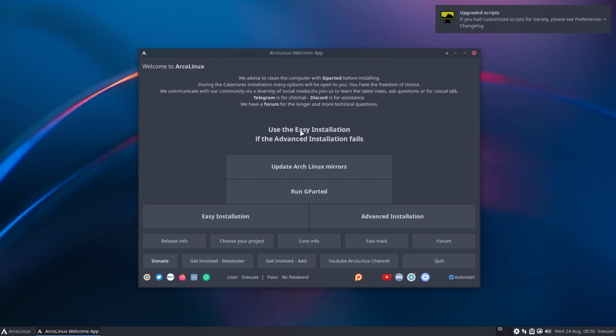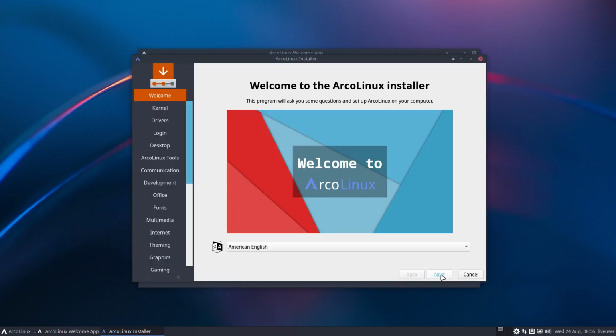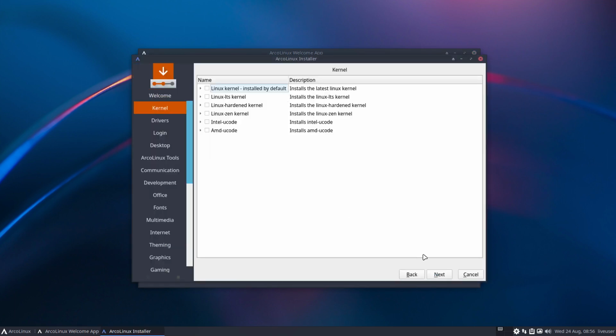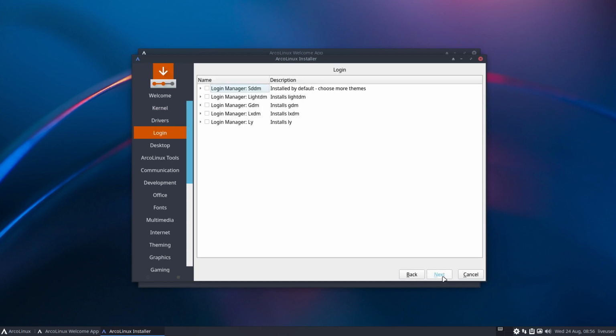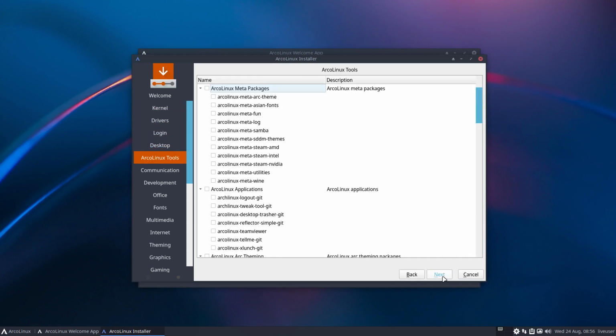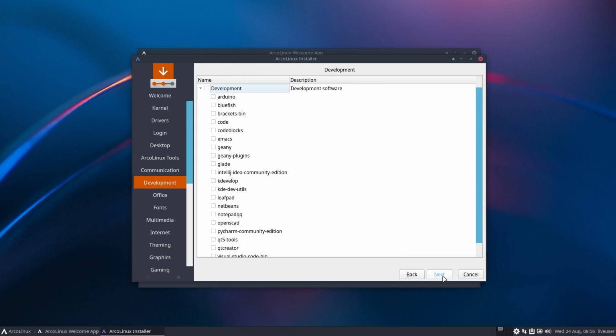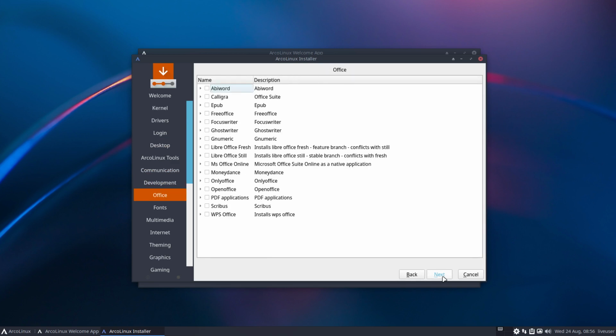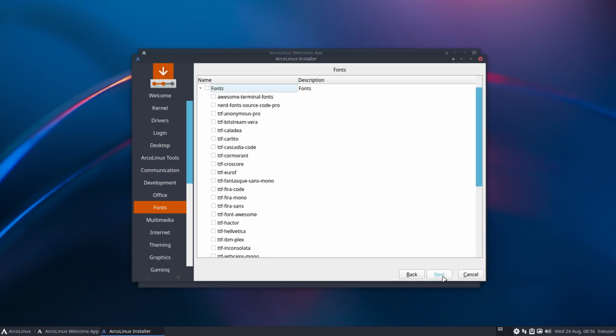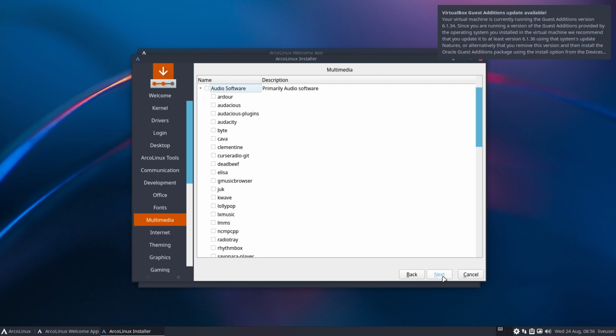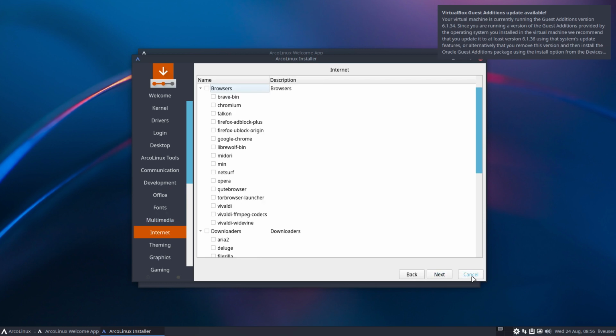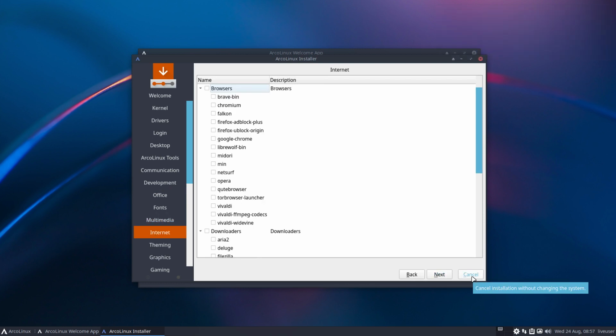Use the easy installation if the advanced installation fails, because this one is super interesting and super advanced because we can select all kinds of things like kernels and so on. Let's just walk through it, but I will not use this one. Why? Because it will also update everything. So that's not really stay rolling. That's like doing a clean install and updating in the flow in the Calamares installer.